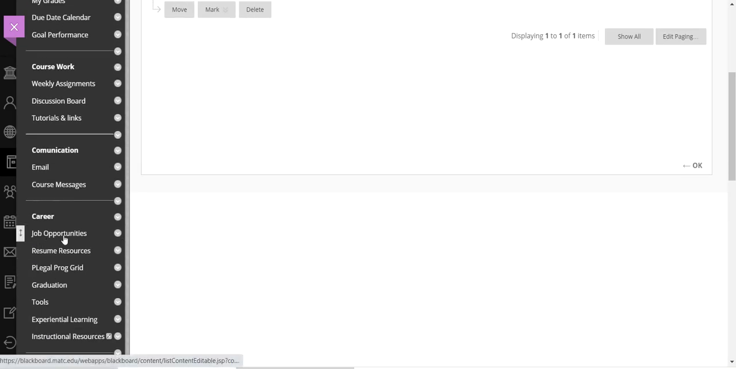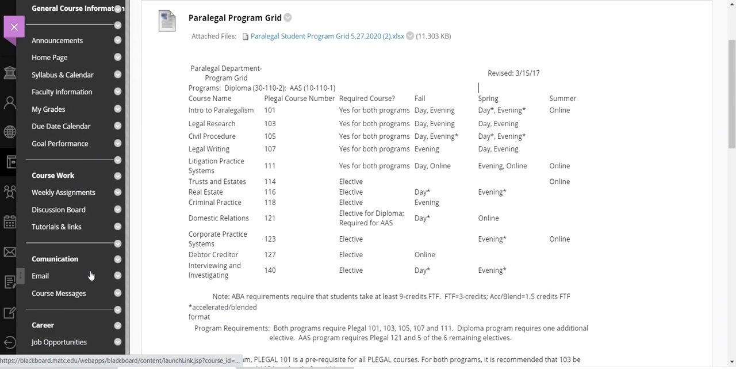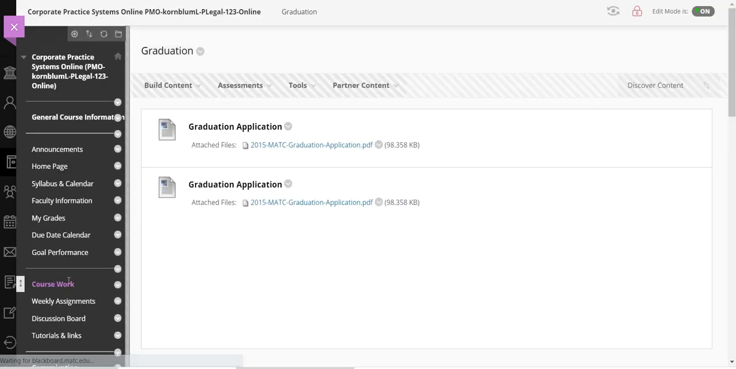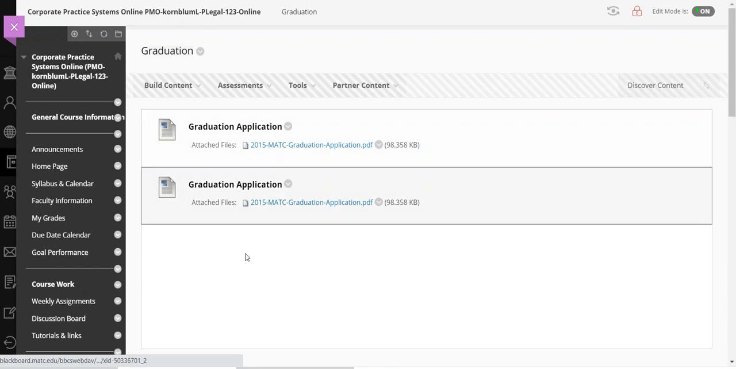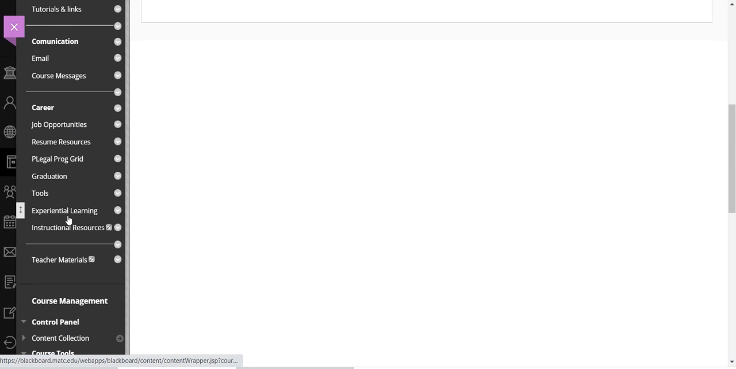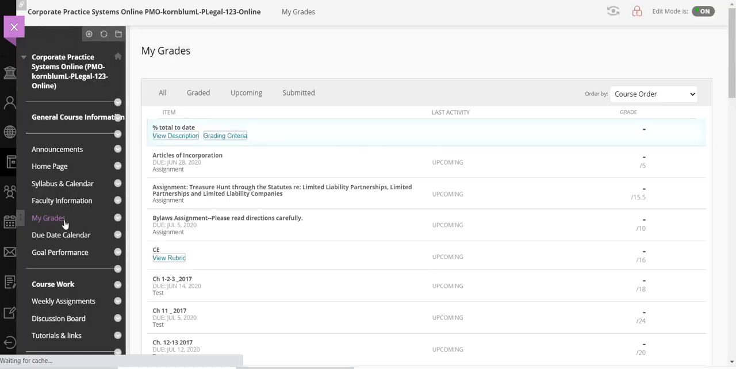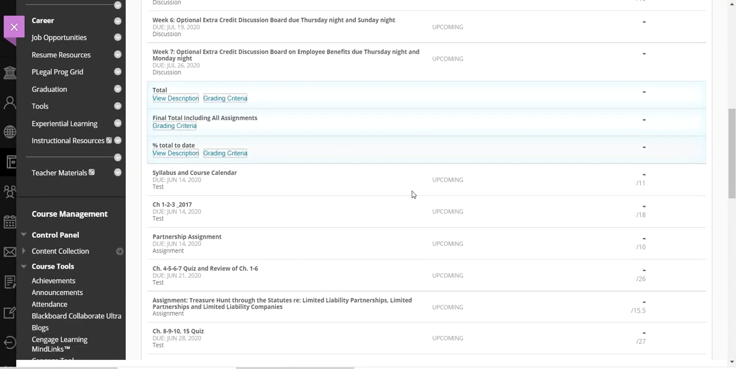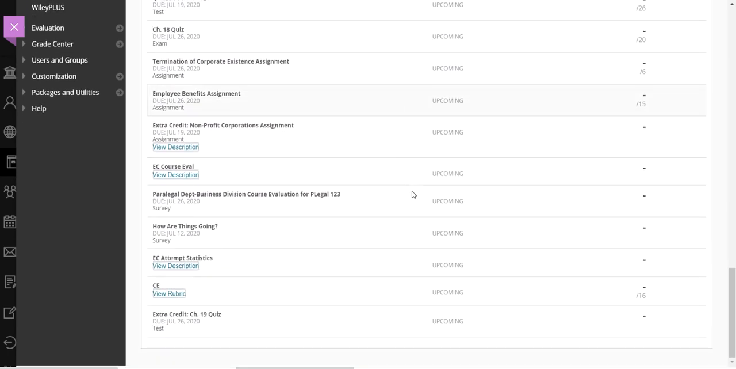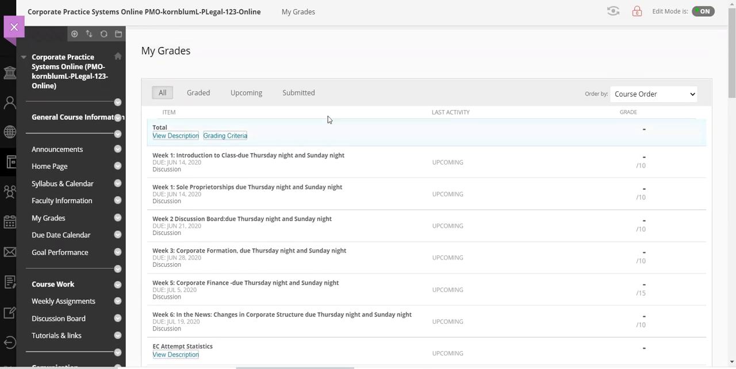I also have a section on career opportunities, resume resources. The paralegal program grid, in case you want to know how the classes are laid out. This is the program grid that we created. I have a link for graduation, which is a PDF. I will replace that with a web link once I find the link. And then there are some tools that MATC has put up. So in your My Grades, if you want to know your grade, then at the top of your grade, when I reorganize the grading columns, you will see a total score and you will see a percentage score, and that's how you do it.